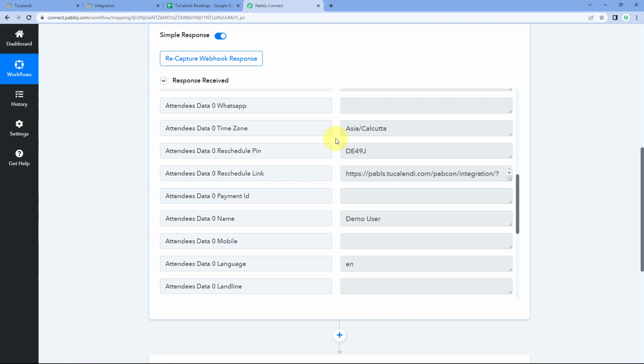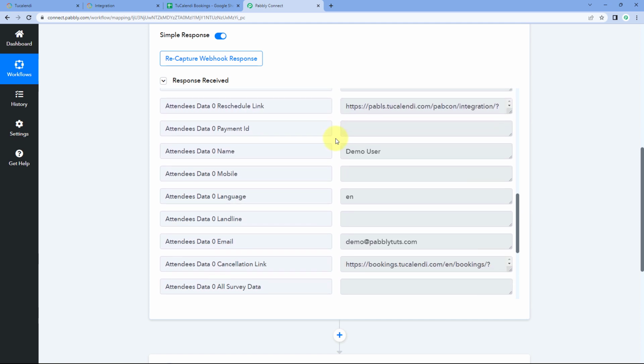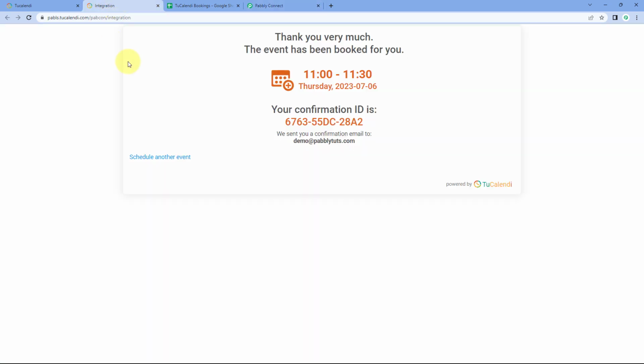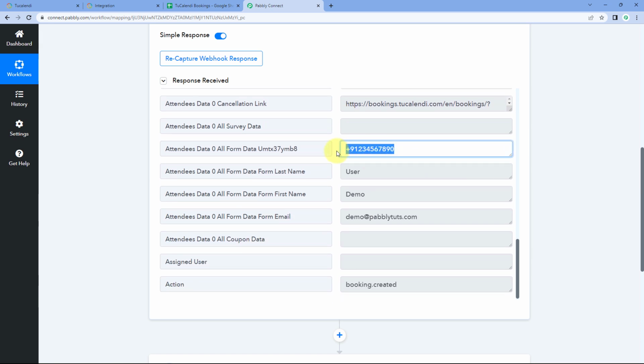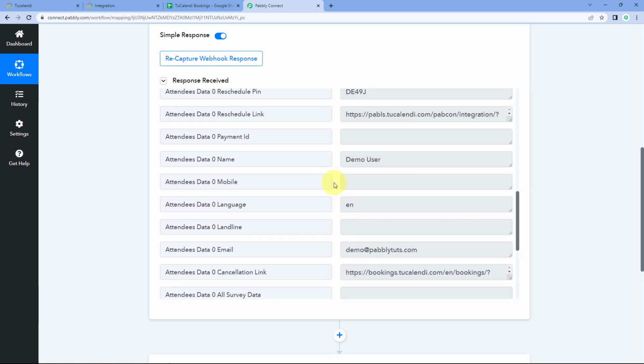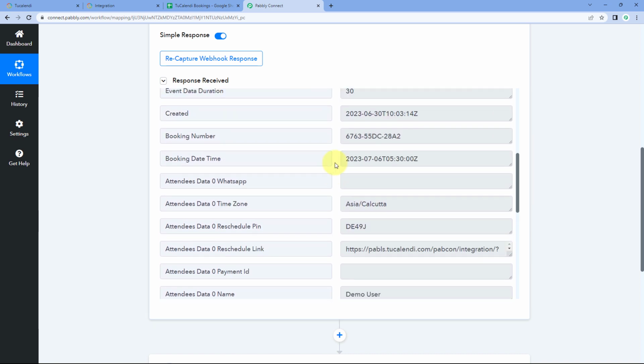And after that, we will scroll down and here you can see the details of the user who made the booking as well. So here you can see the name of the person, demo user, the same person's name, using whose details we made the booking. Then we'll scroll down further. Here you can see the email address of the same user and also the mobile number. So in this way, you can see the step 1 of setting up this automation is completed. We have successfully connected our TuCalendi account with Pabbly Connect in the trigger window and received the details of a new event booking from TuCalendi inside Pabbly Connect.